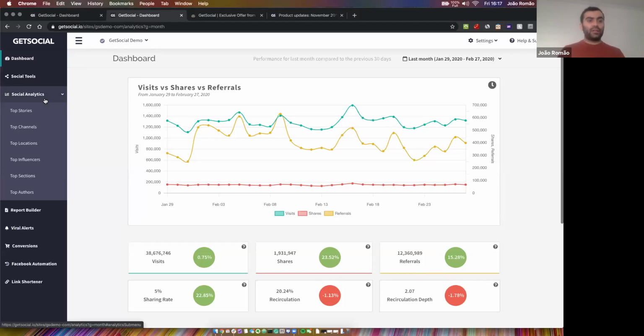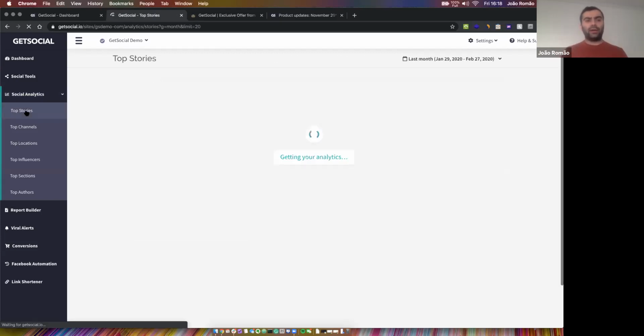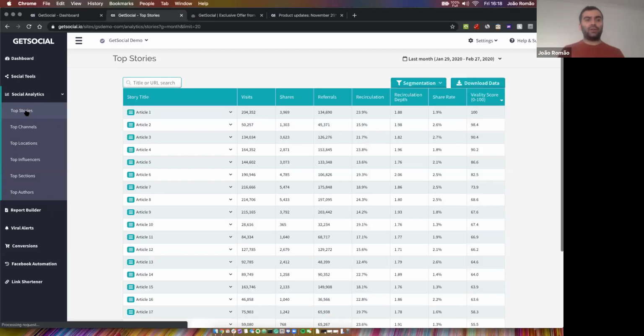Moving forward, social analytics. One of the biggest advantages of the GetSocial deal is that you'll have access to data that you normally don't see in every other product. The advantage of being installed on a website is that we can actually track what happens after people click a share button or after people copy and paste a link. And here we will cover 3 main pages on social analytics: top stories, top channels, and top influencers.